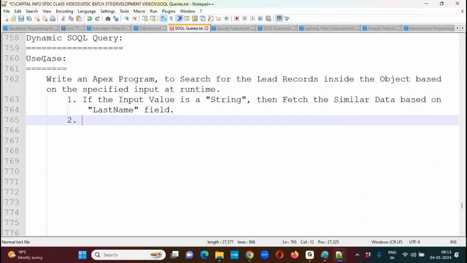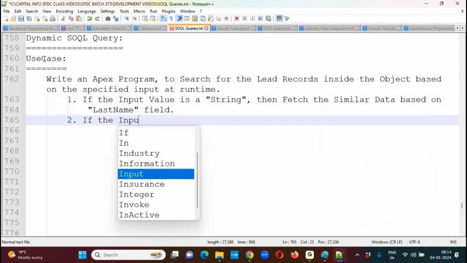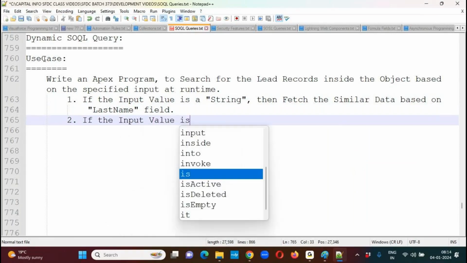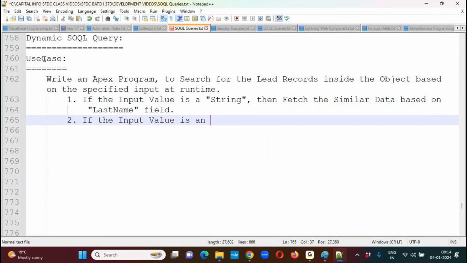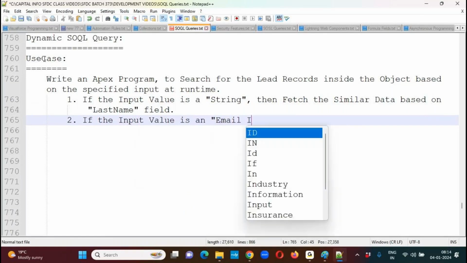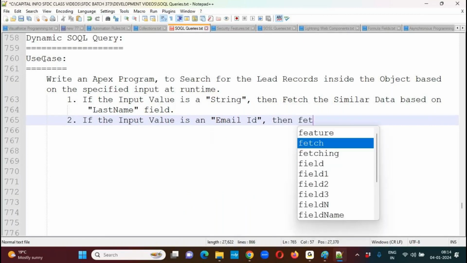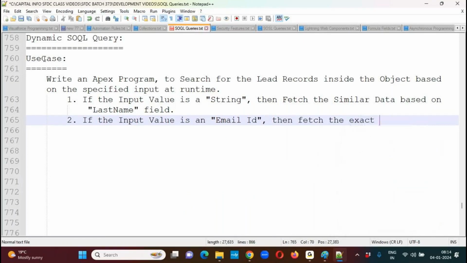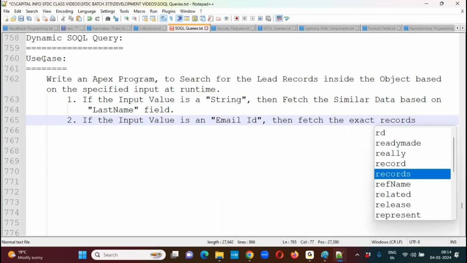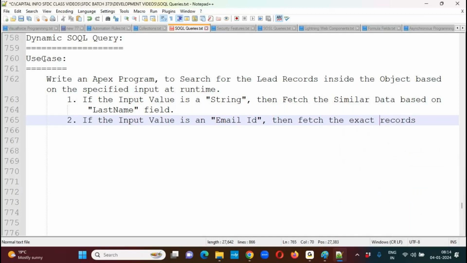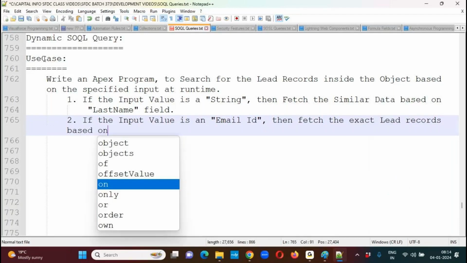Second one, if the input value is an email ID, then fetch the exact lead records based on the email field.